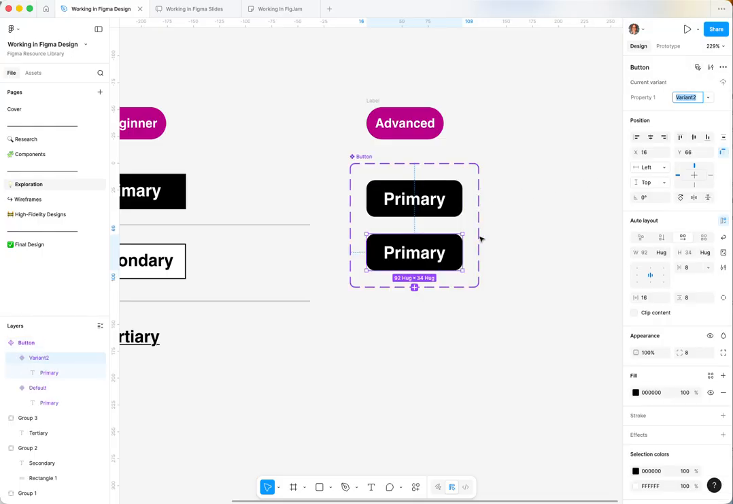If you notice, it did something kind of fancy here. It duplicated my button and it created this dotted outline. That's awesome. On the right hand side, it also added a property, and I could rename that property. So I'm going to rename that to secondary.